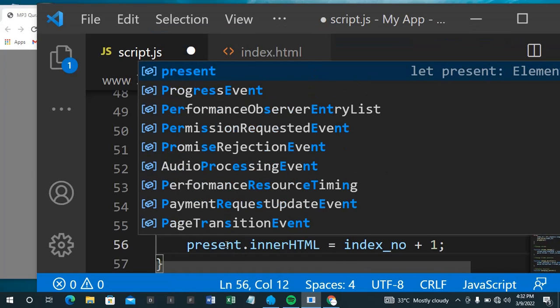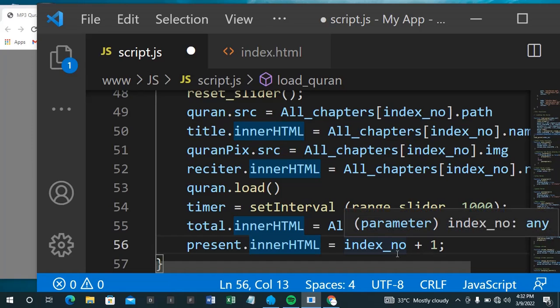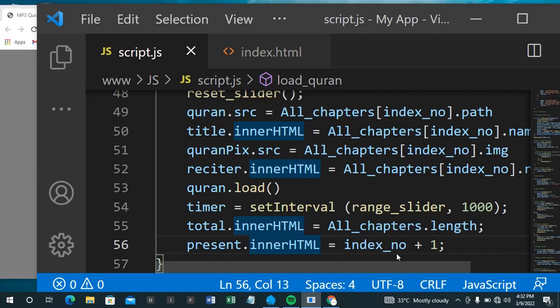I've also declared it as a variable, and I asked it to pick it from that ID in HTML. So present.innerHTML should now be equal to index number plus 1. So index number, we have declared it to be 0, so plus 1, and it will keep increasing that way. So now, let's go and check what I have here.